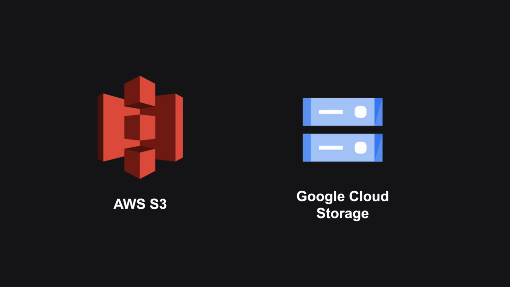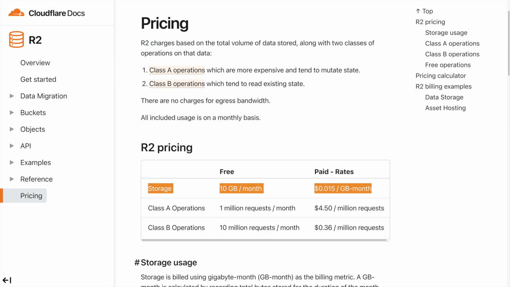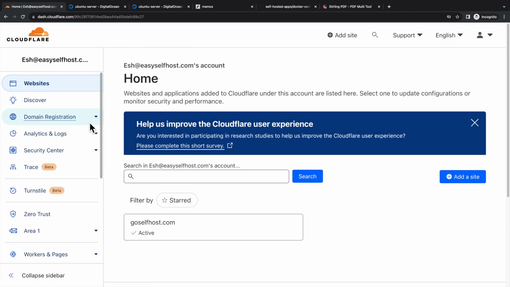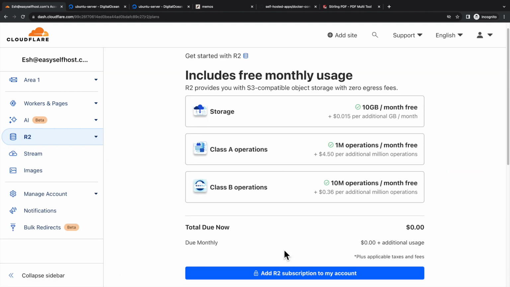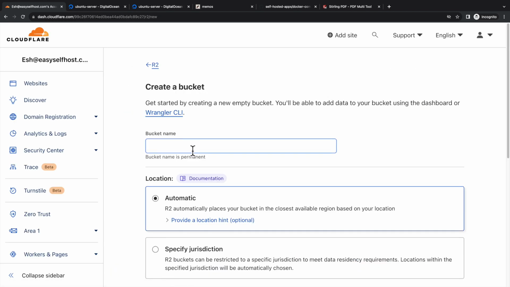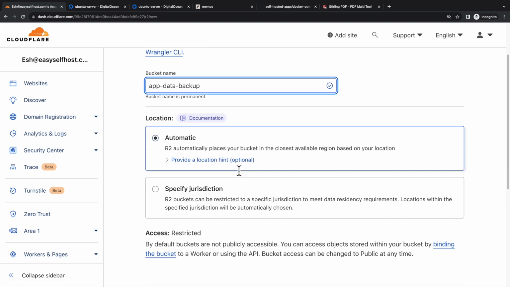There are many cloud storage services like AWS S3 and Google Cloud Storage, but what we are going to use is Cloudflare R2. Since we have a Cloudflare account already, and it's free for us to use if our data is less than 10 gigabytes. To use it, we can go to the Cloudflare homepage and then go to the R2 section. Here we click the button to activate our R2 service. And after this, we can start by creating a storage bucket and give the bucket a meaningful name. I'm using the name app-data-backup, and we're going to store our app data in this bucket.